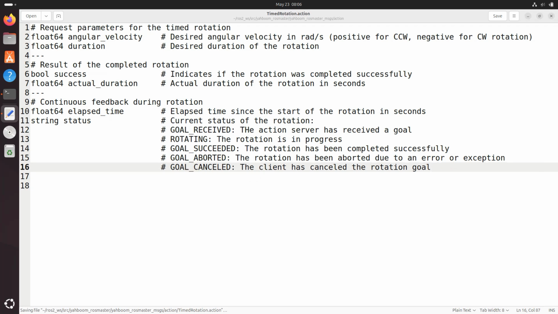Alrighty. So that's it. This is our action. That's how you define an action. We've got our request, that's the goal, the result, and the feedback. Now the goal message up here, you can see it includes the desired angular velocity and the duration. The duration's in seconds.